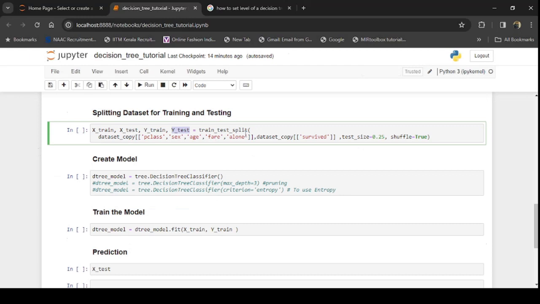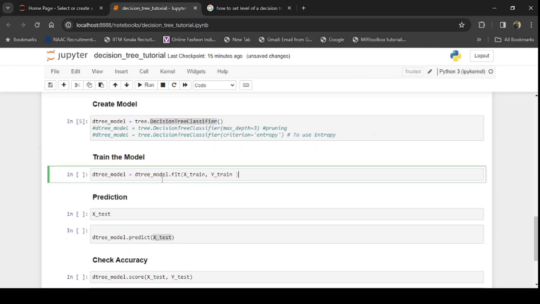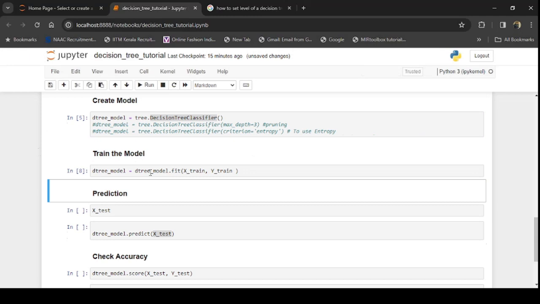DecisionTreeClassifier is a constructor we will be using to create the classifier flavor of the decision tree model. Once we create the model, we have to train it with the help of the model.fit method. It takes the training data. That's why I have put X_train and y_train. Once training is done, our decision tree model is ready to predict the unknown values.